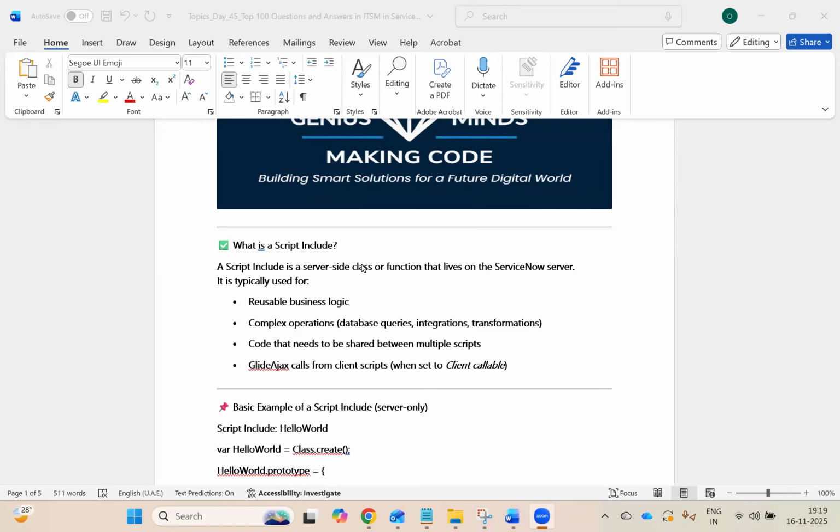So this is one of the important topics. However, this script include and server side script, all those things are advanced level kind of things, okay? You should have a minimum of 3 to 4 years experience to write script include and all, and fix script include integrations.